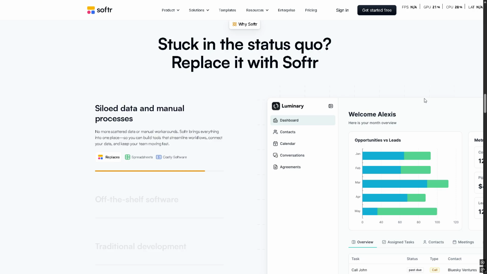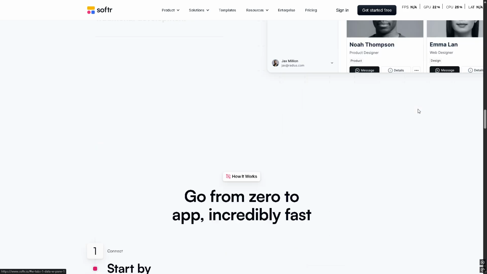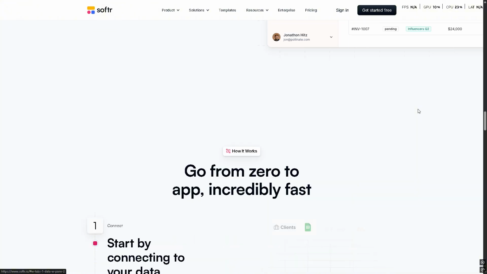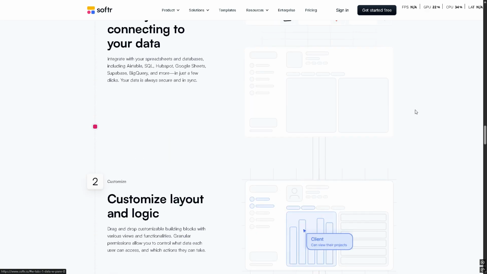First, log into your Softr dashboard and go to your app. Now head into the Integrations tab, then click on Stripe. Sign in with your Stripe account or create one if you haven't already. Once connected, Softr will be able to process payments securely for you.